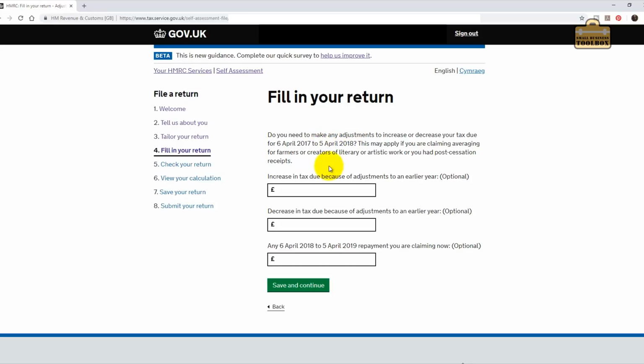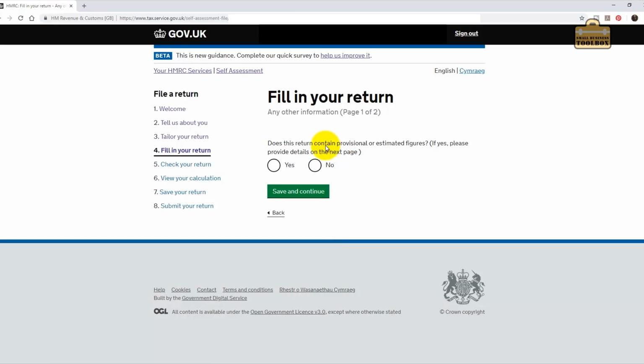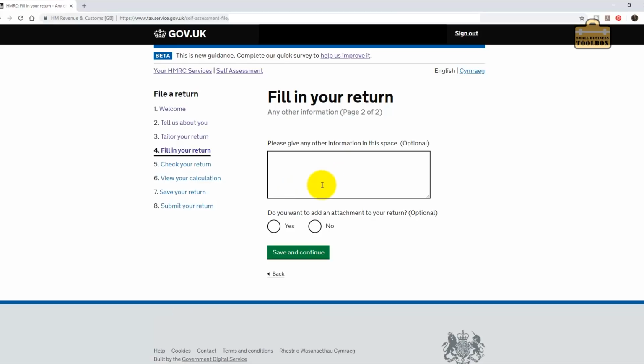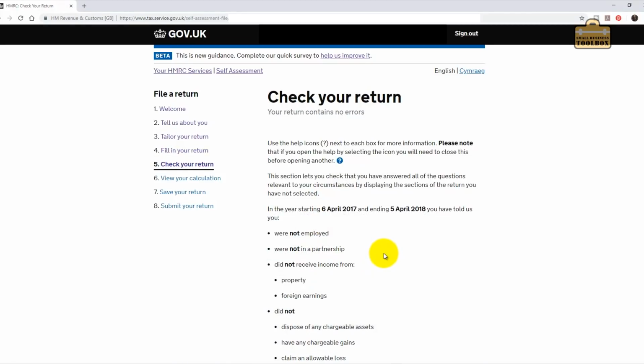Do you need to make any adjustments? Nope. Does this contain provisional or estimated figures? If yes, then you would do yes and tell them why it contains provisional figures. At this stage, the answer should almost certainly be no. This should be the final figures that you can back up with receipts and your own records if you get audited. Any other information, don't fill that in unless there's something really weird about your tax return, because no one will ever read it. Do you want to attach an attachment? No. And then we check the return.